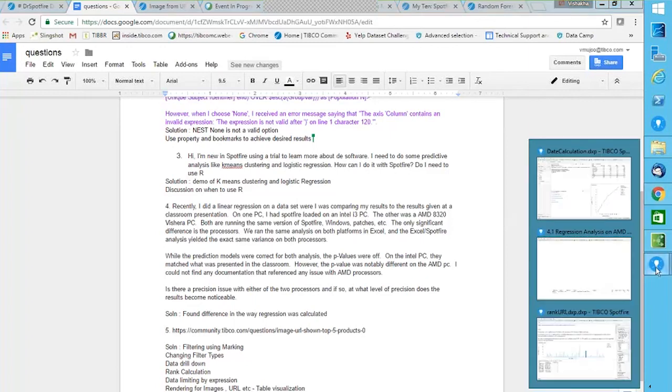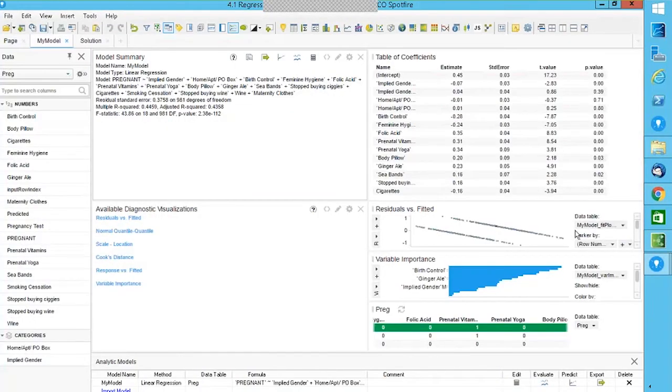Since there were no screenshots or DXP files provided, it took us a longer time, but eventually the user provided us the DXP file. So this is the DXP file, and I am right now using an Intel machine, but this is the expected result, what should have come as the p-value. As per the email, this is what the p-value should have been.